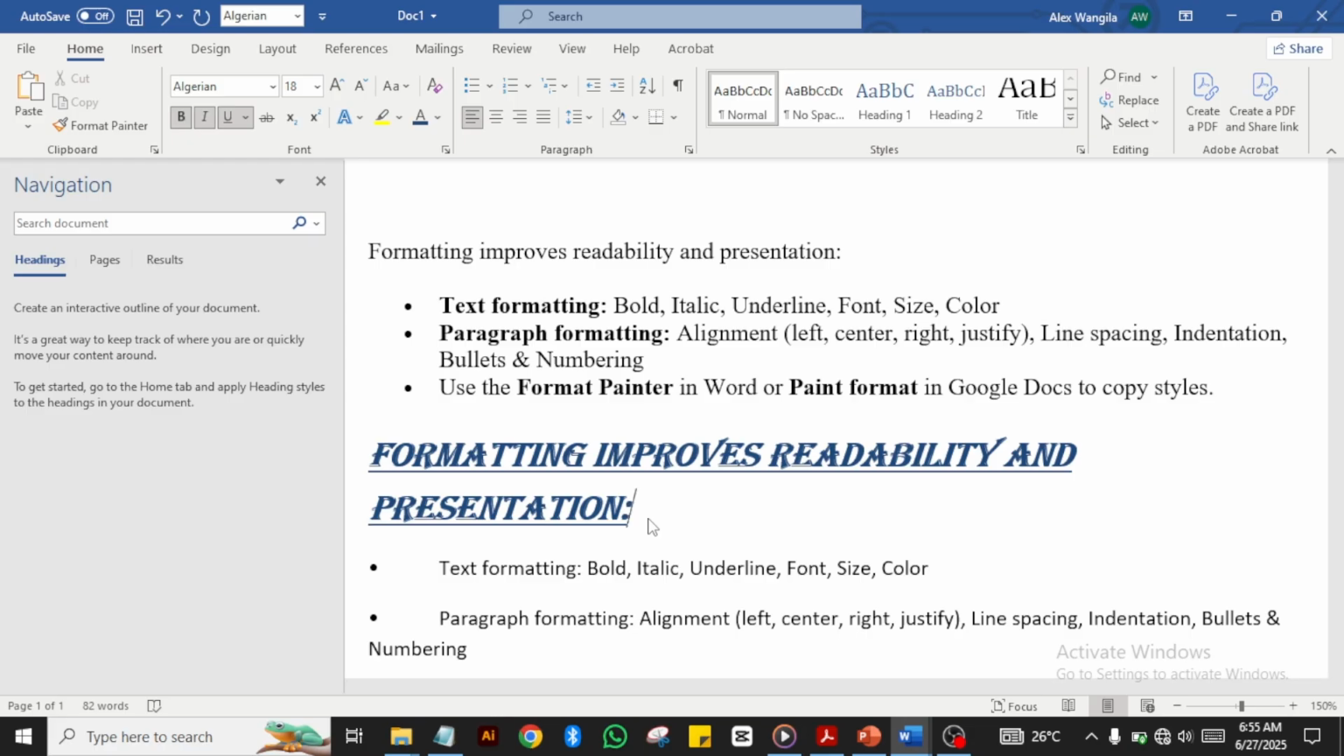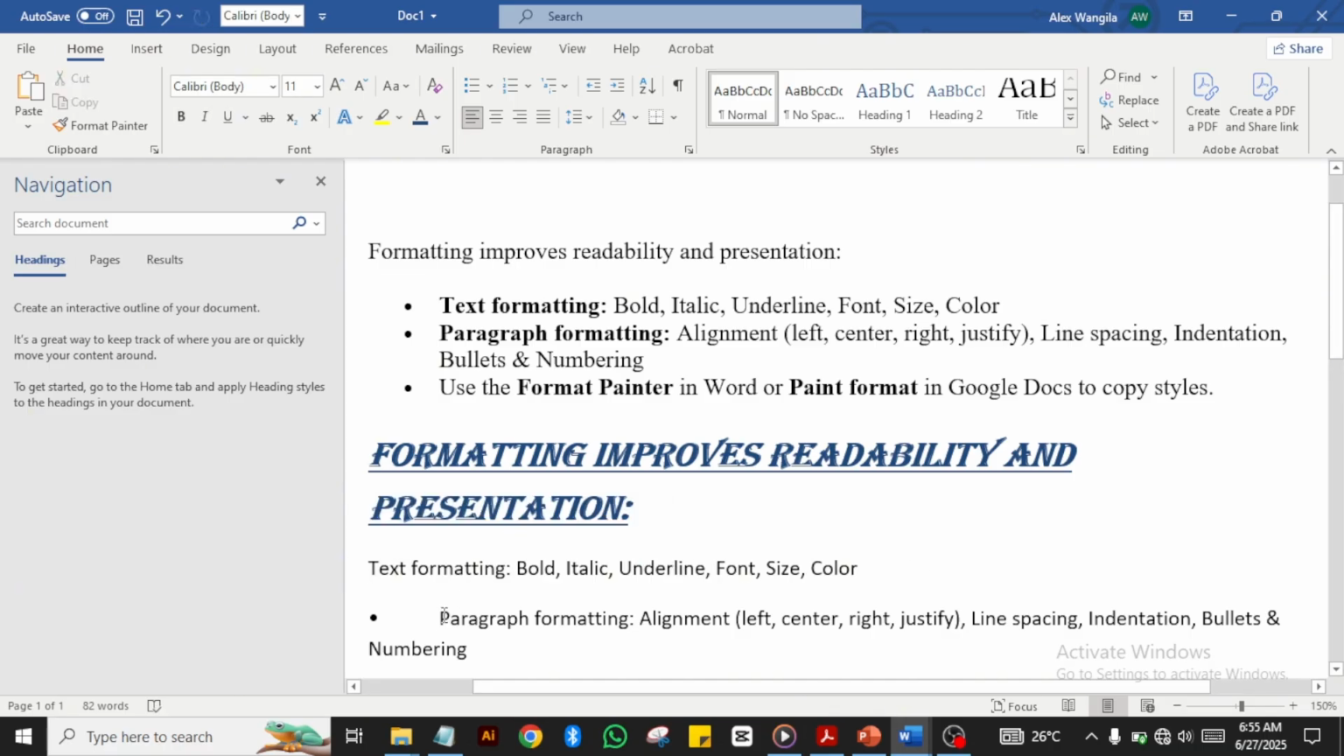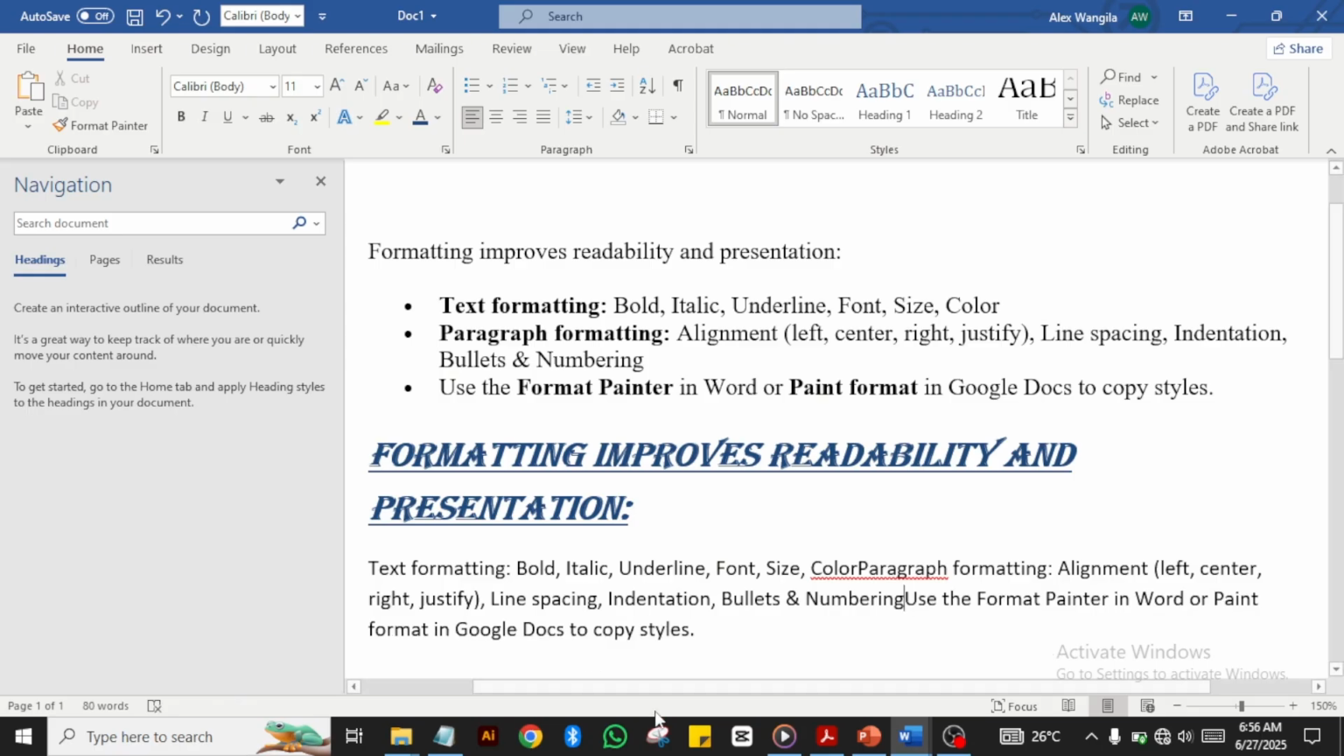So paragraph formatting, alignment, you have left, center, right, and then you have justify alignment. Let me show you. Paragraph formatting. For example, let me remove this one. To remove it, just backspace, and then I can just backspace this one to remove these bullets. I want it to just be a paragraph, so that I can show you something. This is now a simple paragraph. Now, paragraph formatting. Formatting is making improvements to the readability of a presentation, just to make a document look good.